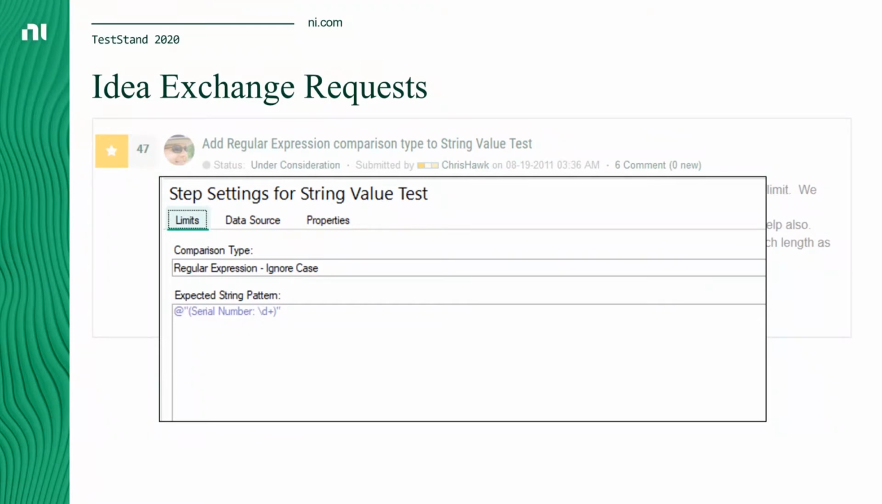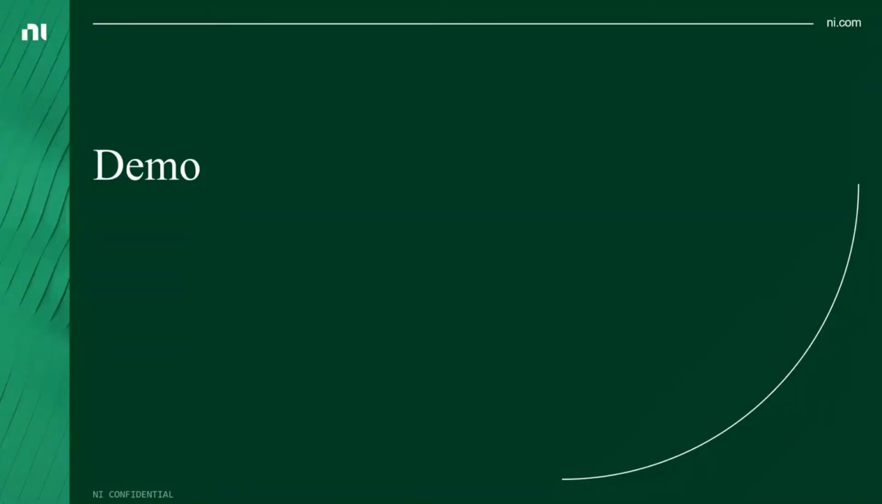Got a little pause here. I'll go to a demo before talking about the Python additions. Any questions before I switch over to the demo mode?